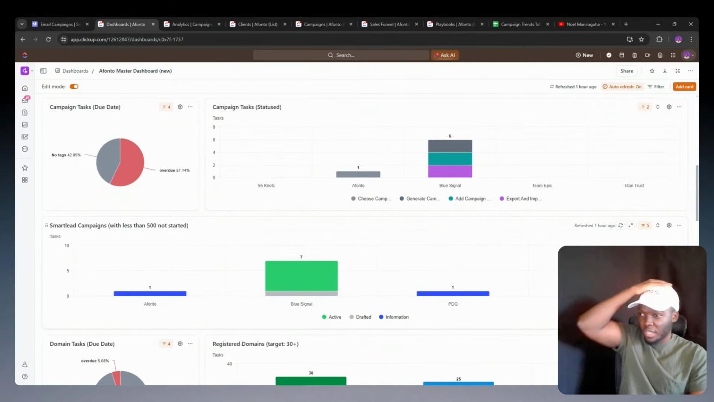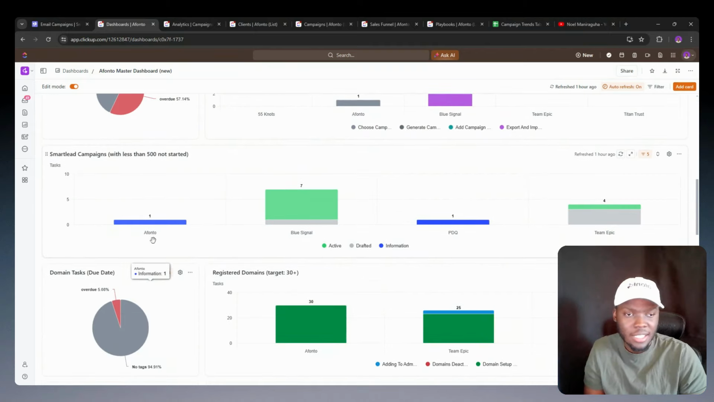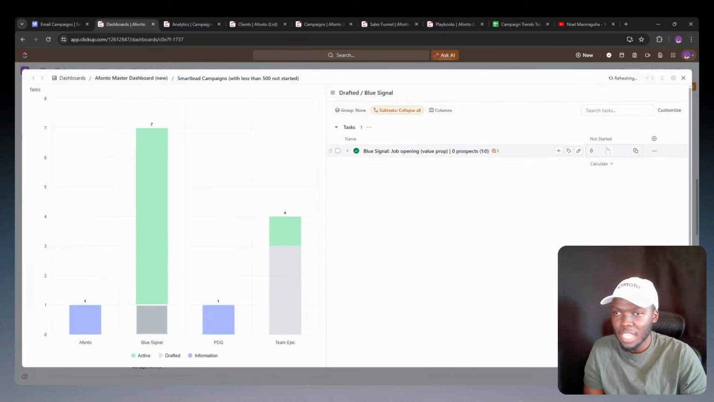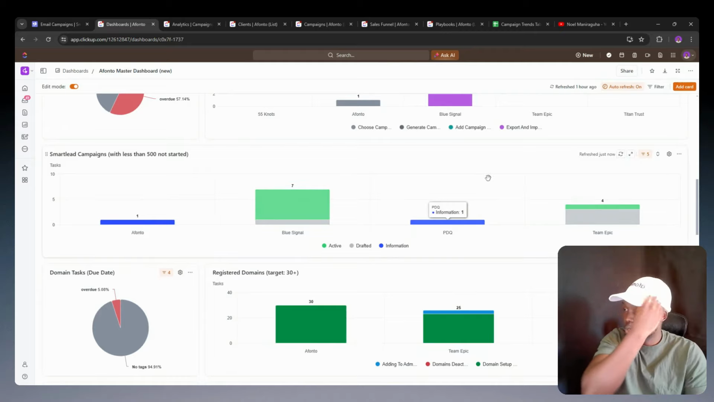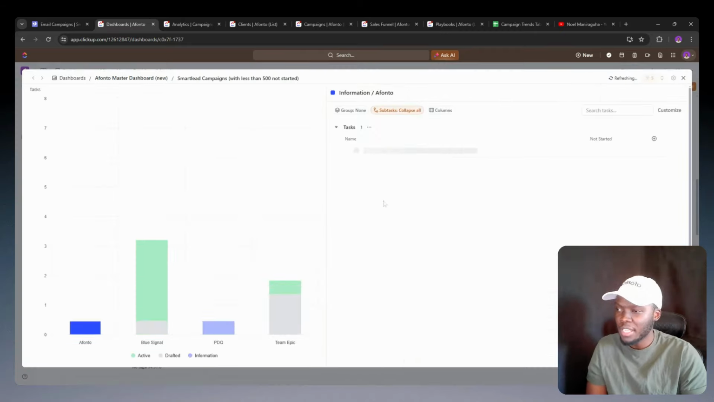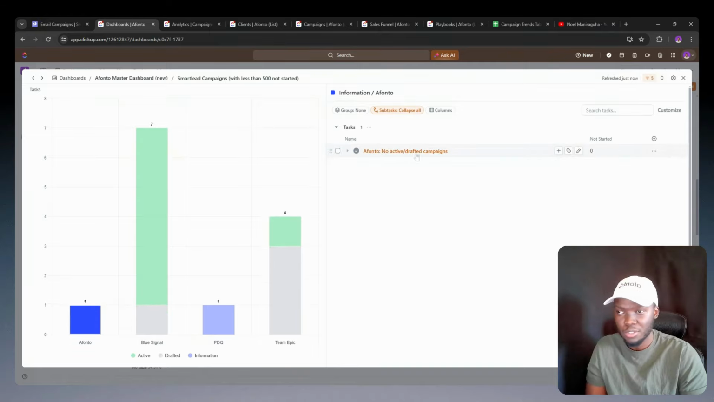And the next thing we do is we check for the leads inside campaign to see if it's less than 500. And so, for example, in this campaign over here, we're able to see that the not started is 0. Therefore, we know that we should be adding campaigns. And we've got filters over here to check for specific types of campaigns. So they need to be in the drafted status, or they need to be in the active status. And so if a campaign is active or it's in drafted, but we've got no leads, then that's a sign that we should actually spend some time adding leads. And then we also have this information status, which simply lets us know that there's no active/drafted campaigns for a specific client.